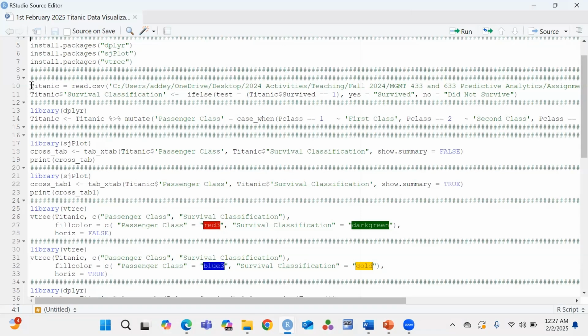In line 10, what I do is call in the data, and the data is in CSV format. I call in the data and name it Titanic, and I use read.csv, and this is the directory of my data. So I call it in.